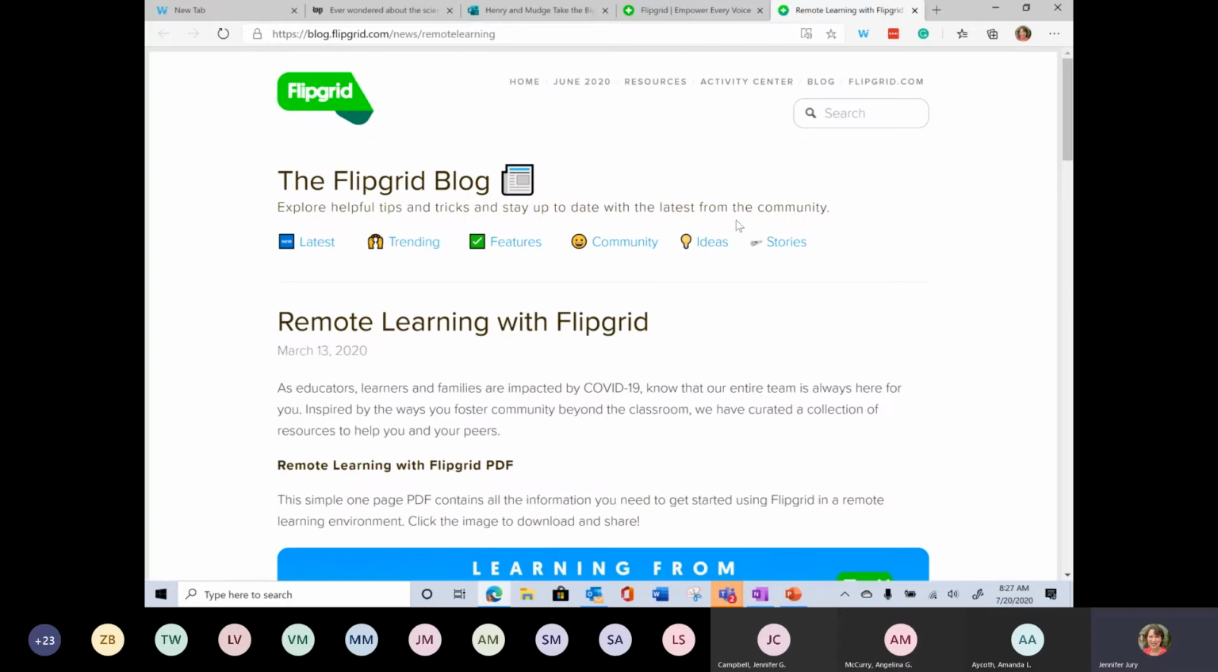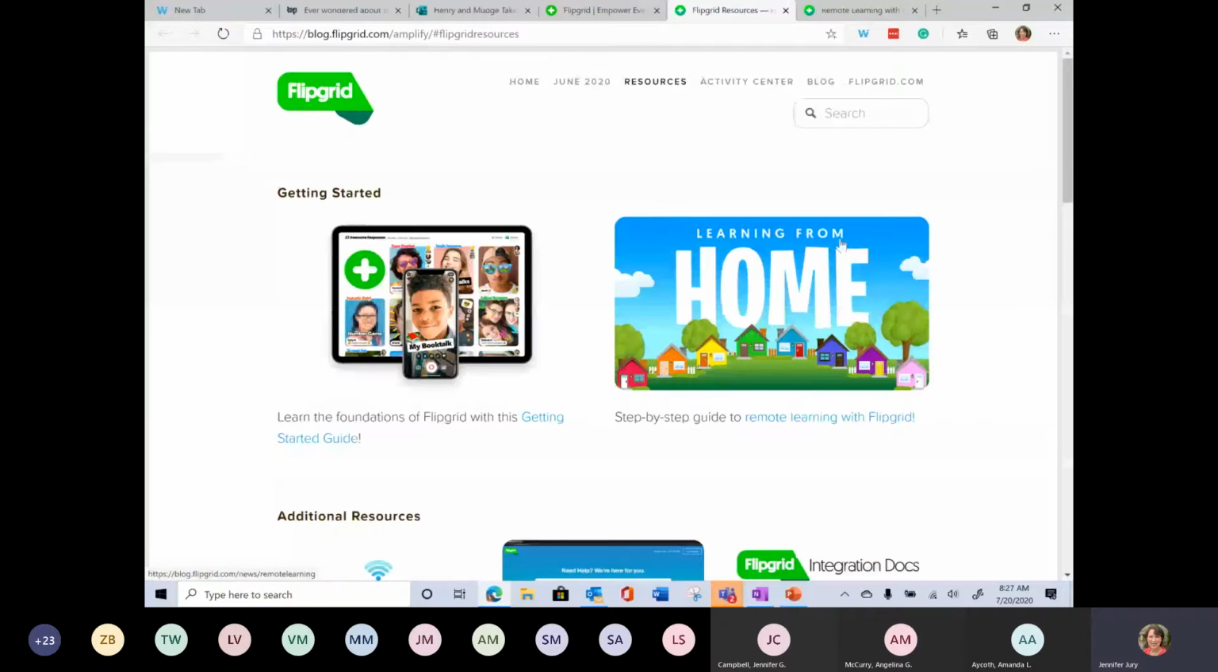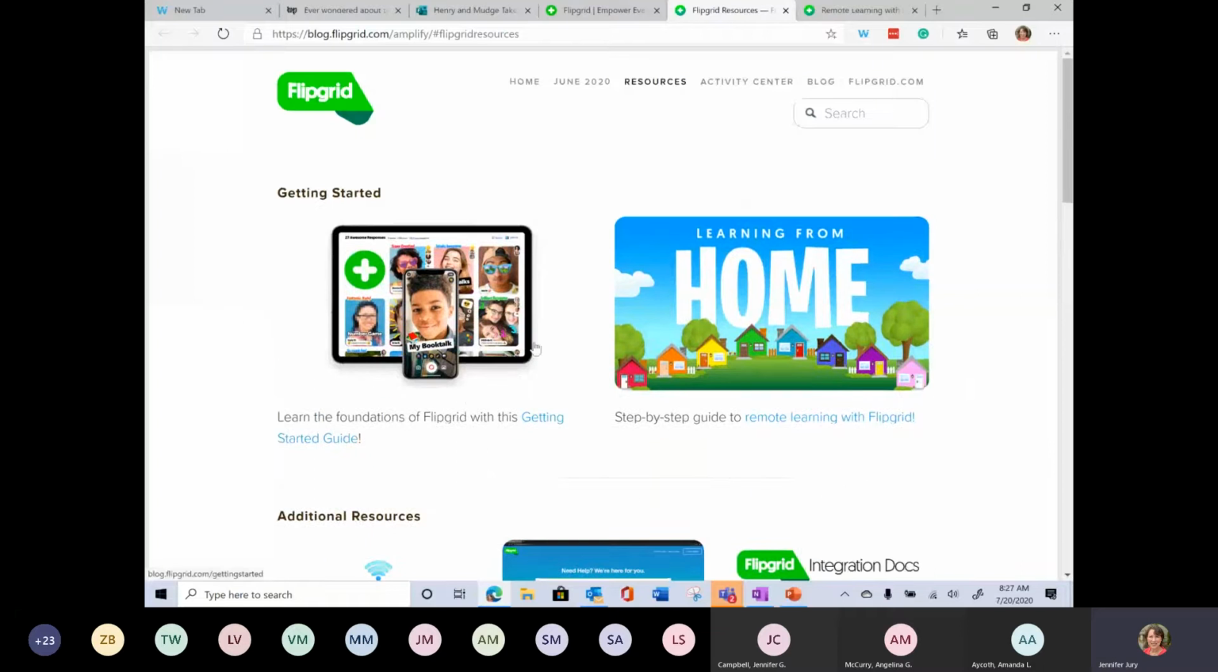One little thing that I've learned from working with this: it always pops up new windows. So you can see we were in this window. When I clicked that link, it popped up a new window. So just be aware of that. Here are a ton of resources. Again, you have that learning from home, getting started guides. They provide 30-minute Flipgrid professional development. All of these are free to you.